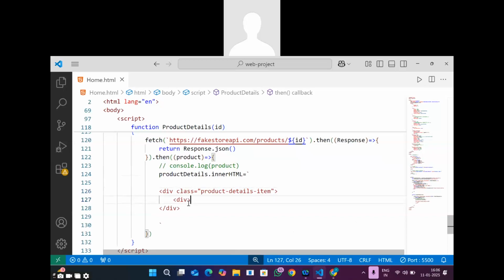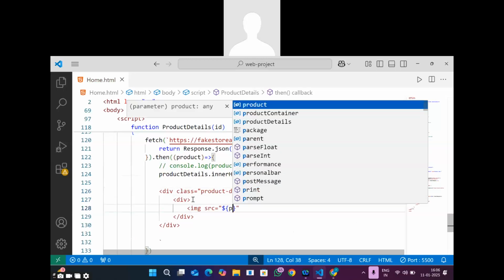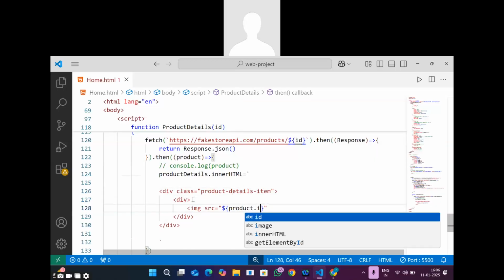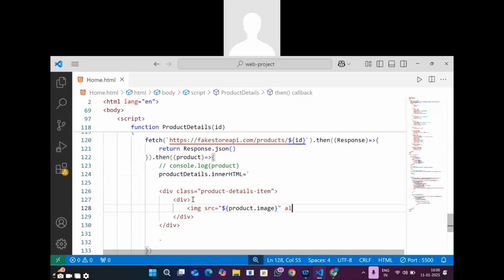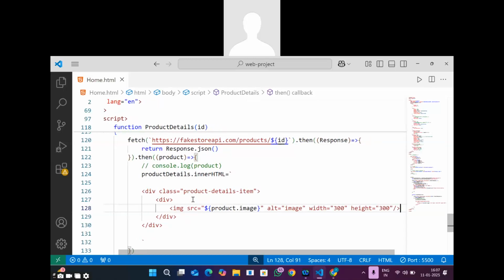And inside here I need to create one more division for image. Okay, now here I'm taking one image with src equals to then dollar flower base. Then I need to take my product dot image. Okay, then take alternate name equals to image, and arrange the size by using width equals to 300, and next same thing height is also equals to 300.